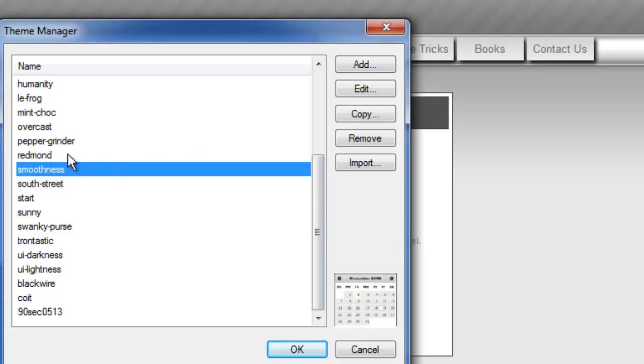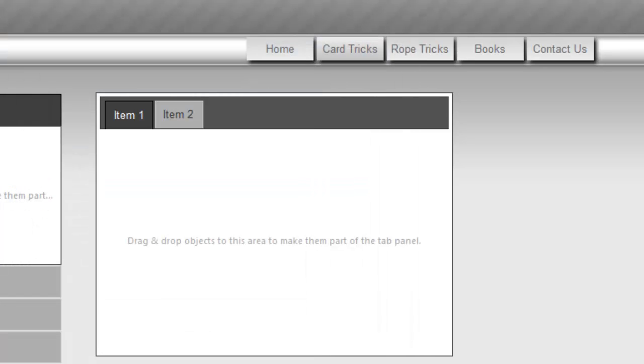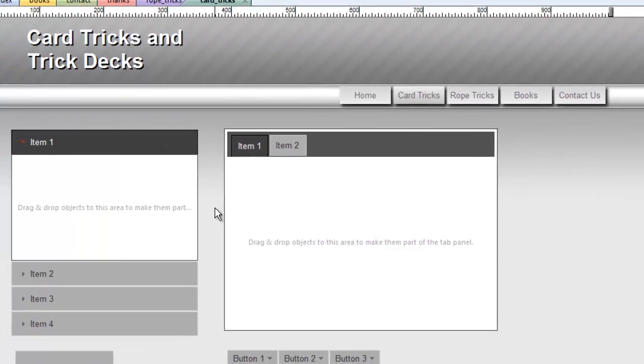I can either adjust it. If I wanted to take smoothness and edit it, smoothness would be permanently edited. I'd rather not do that. I like to keep those the way they are, and then make copies of them so that I can make my own from there. But that's up to you. You can adjust those if you don't like them, or you want to create your own and make new ones. I've done that. Here's another one I made called Coit. Click OK, and I can use that one by applying it to the page.